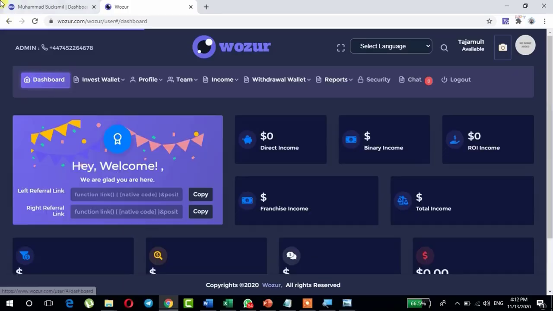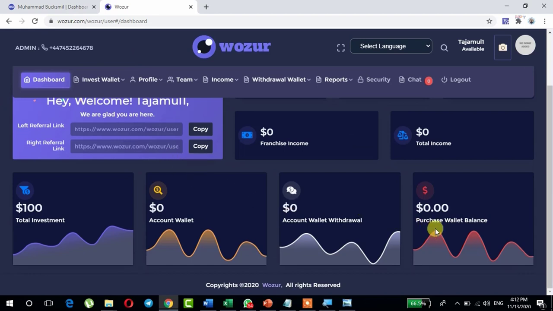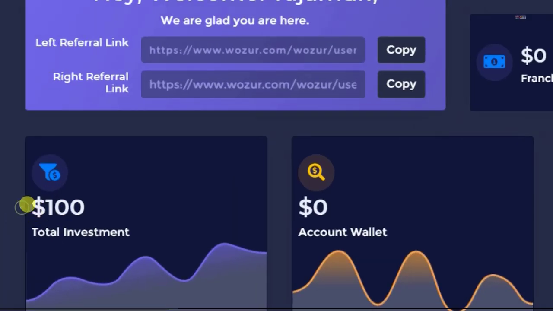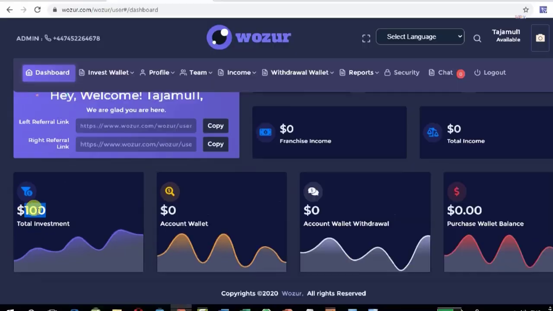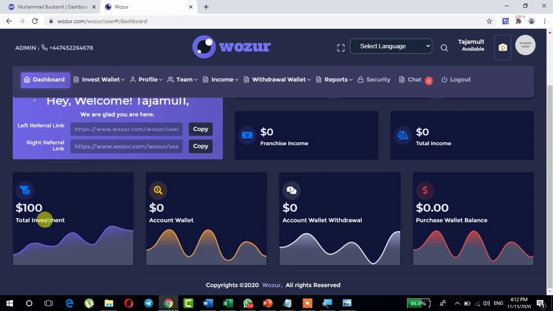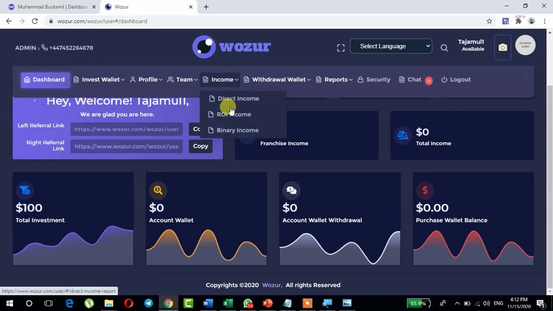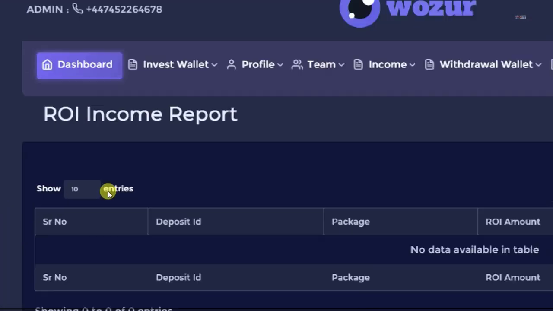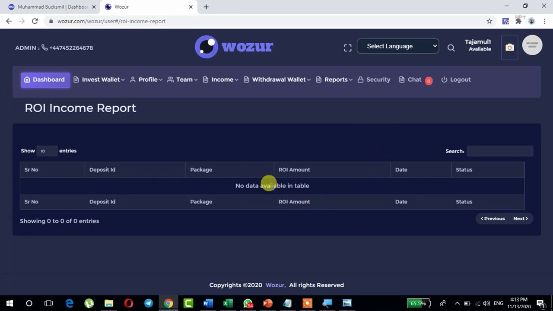Just click here, dashboard. Now see here, purchase wallet is 0, total active investment is $100. As you see here, total active investment is $100. It has been successfully completed. Now you can see here return on investment. Click here. You can see daily records here. Your daily profits are added here. This is a new account. Okay. You can see this tomorrow. Okay, at the same time, profit will be added.